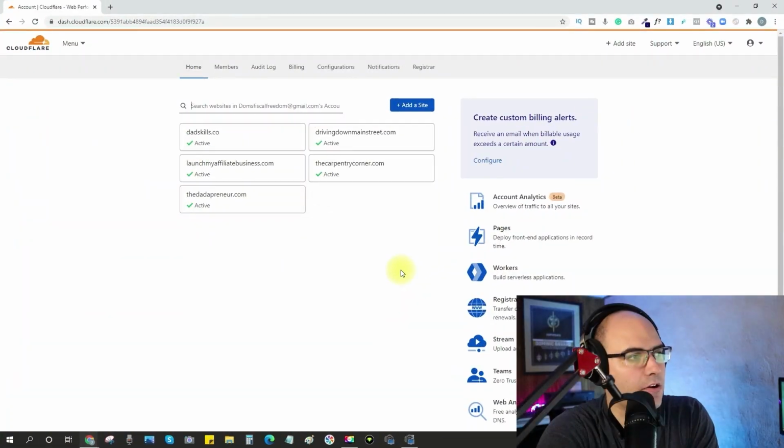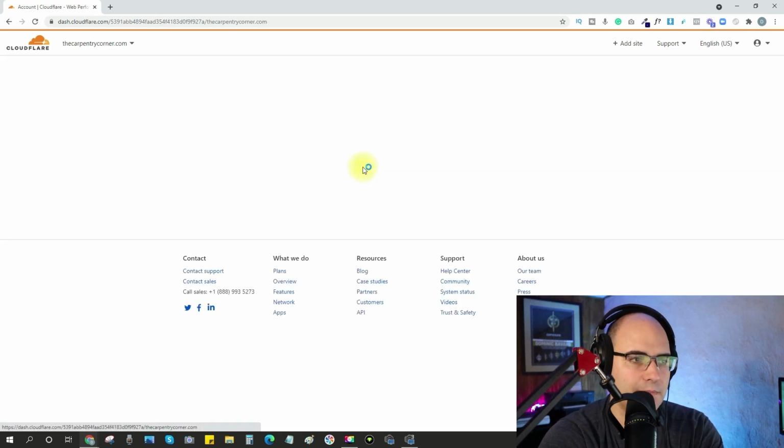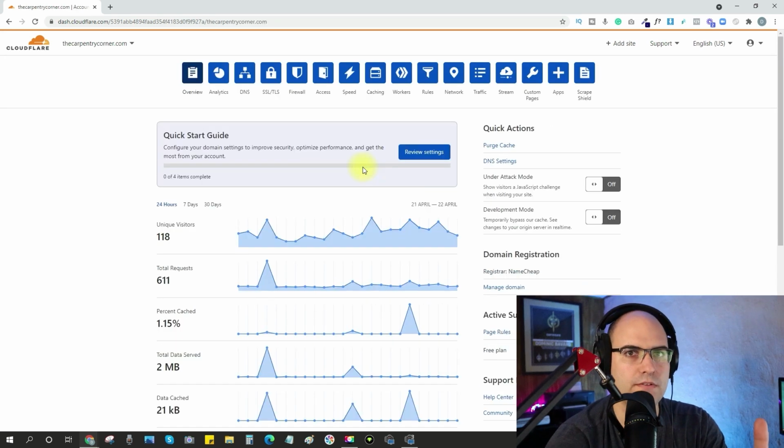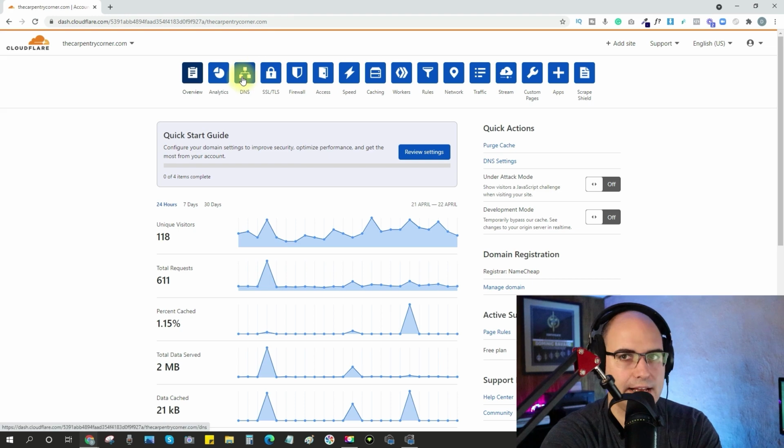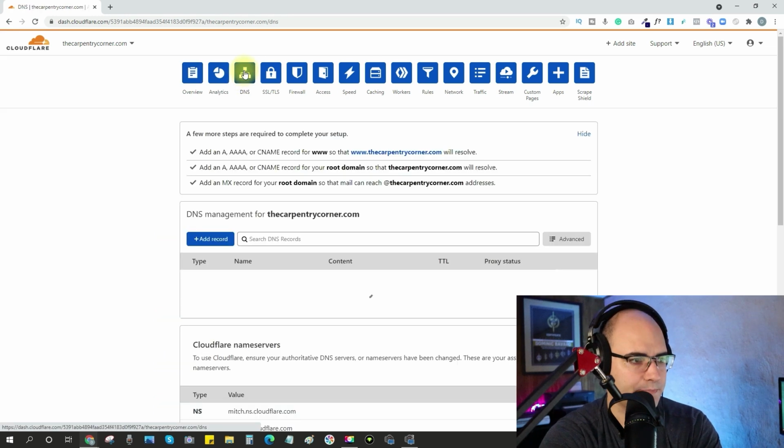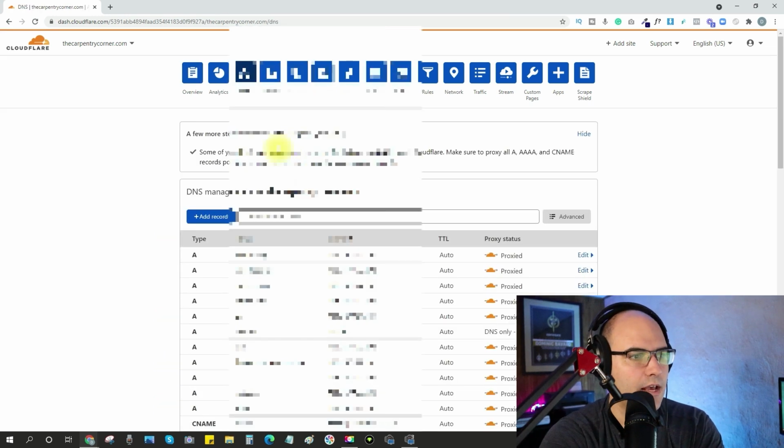All right, guys, so we're back here on Cloudflare, and we're going to look here at our website that we're looking to set up. And the way that you can tell whether the name server propagation is taking place is if you head on over here to where it says DNS. We're going to click on over here, and we're going to scroll down. You'll see all of these.